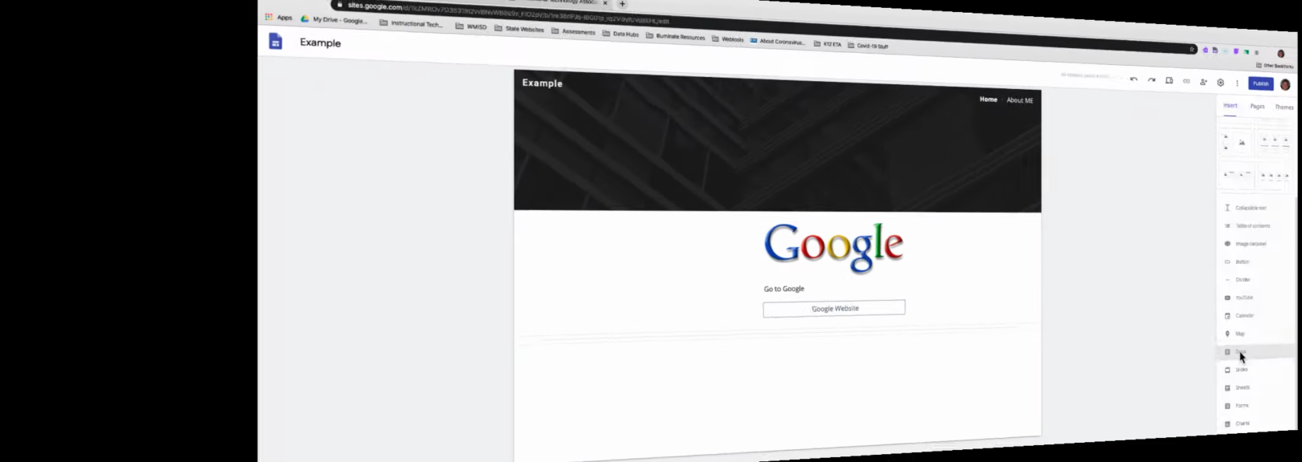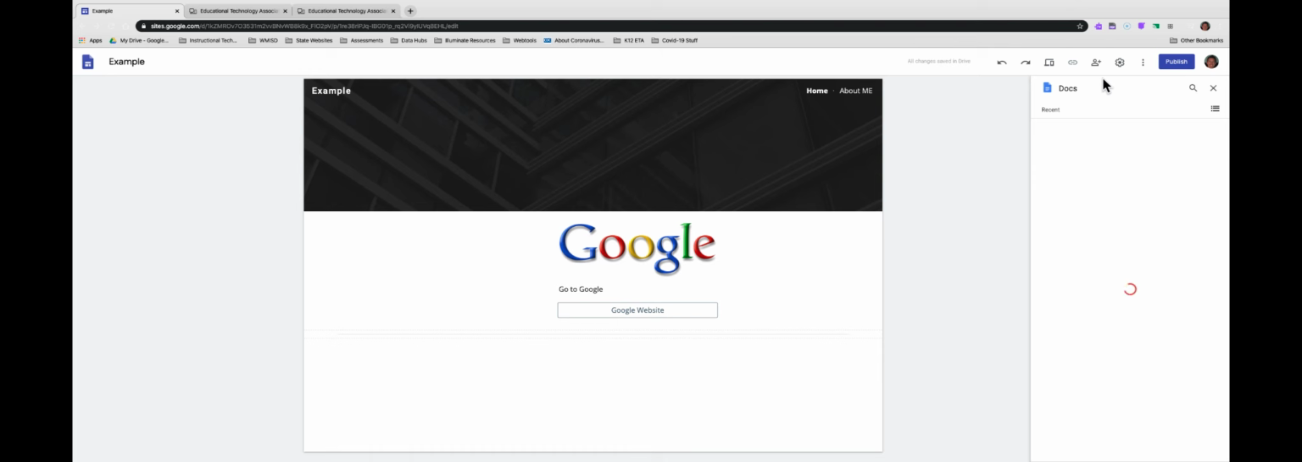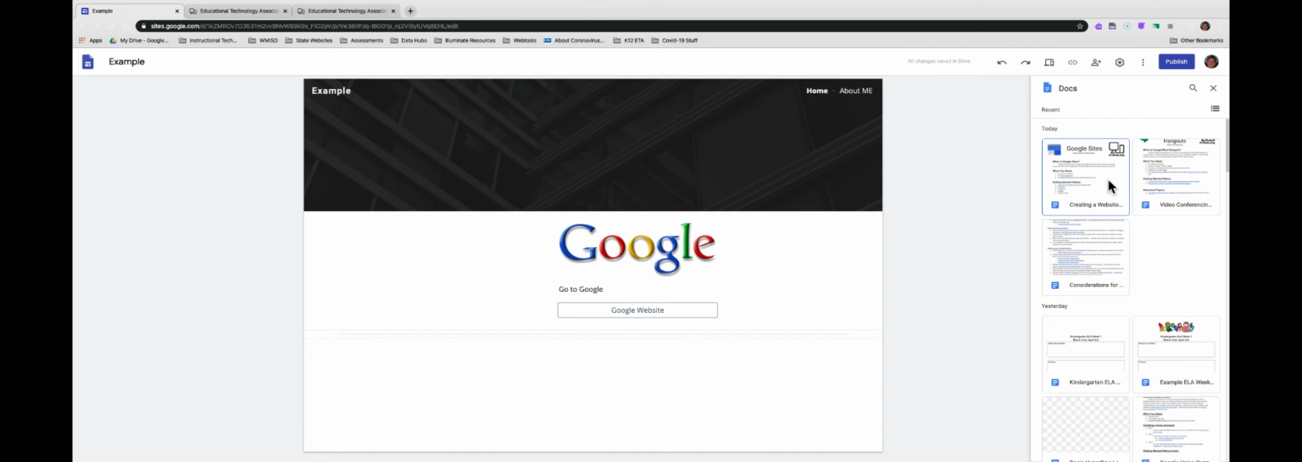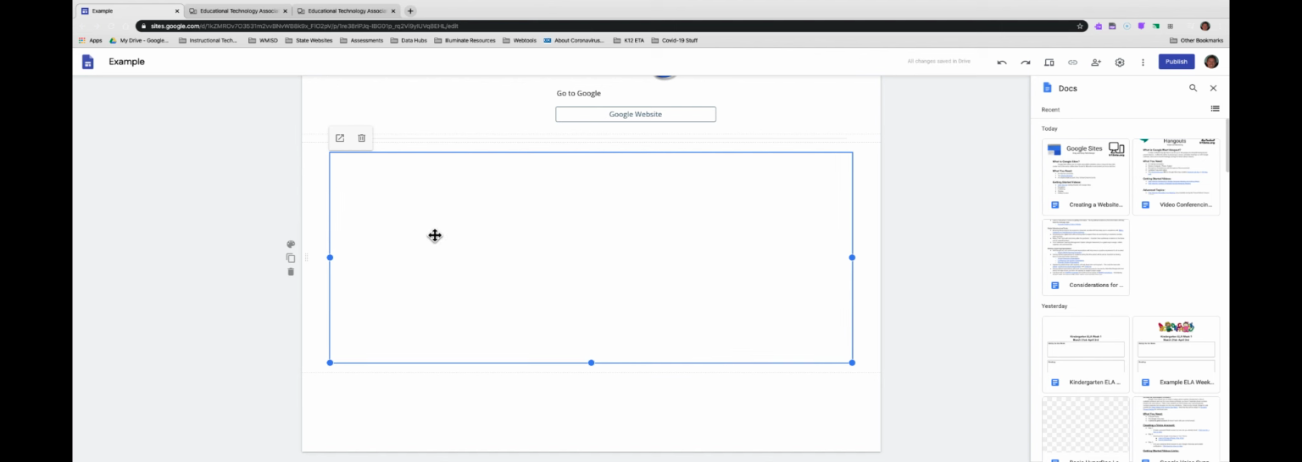Other things that can be added are maps. If you wanted to add a map, Google Docs can be embedded right in by clicking on Docs. It'll bring up your Google Drive. You pick the doc from your Google Drive that you want to add, and it just drops it right in there for you. Really, really handy for a lot of different uses here.